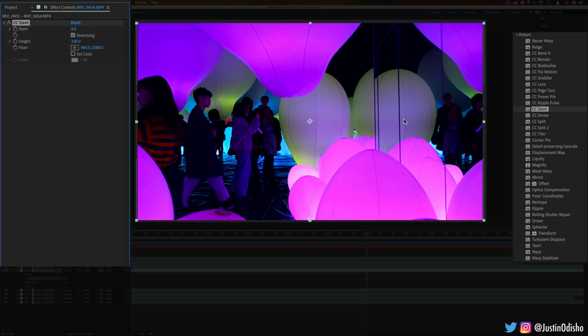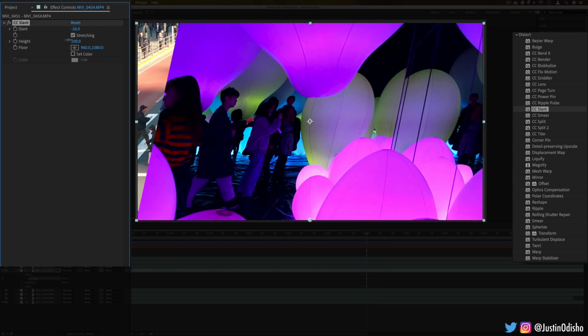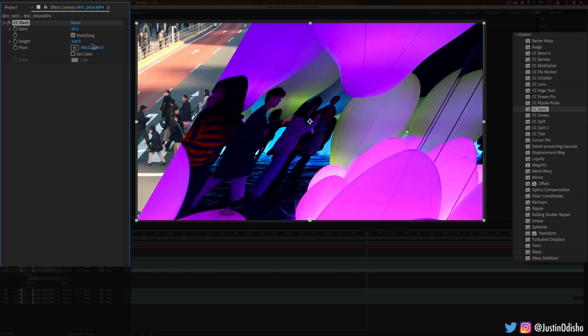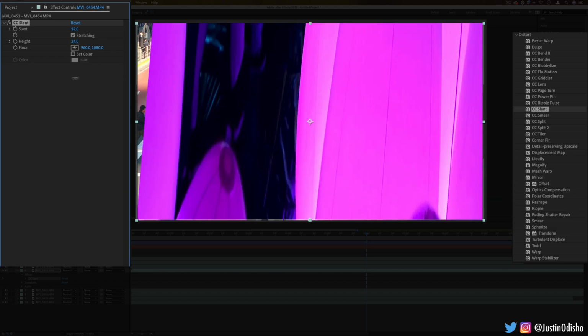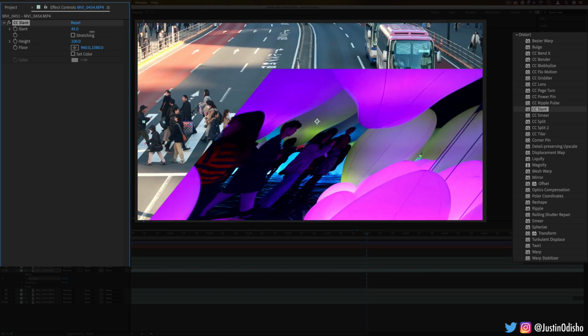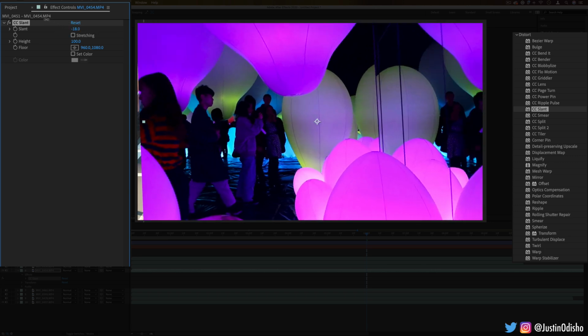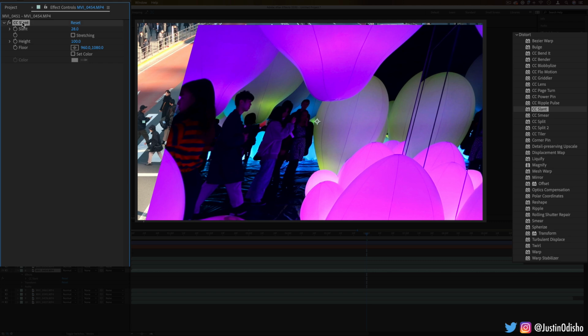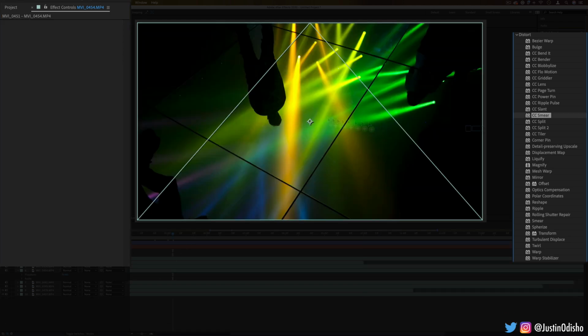Next up, we have CC Slant. This allows us to slant our shape or layer just from one edge, and you can choose the height of that slant. And also you can make it stretch or non-stretching, so just another way to distort or skew your image.